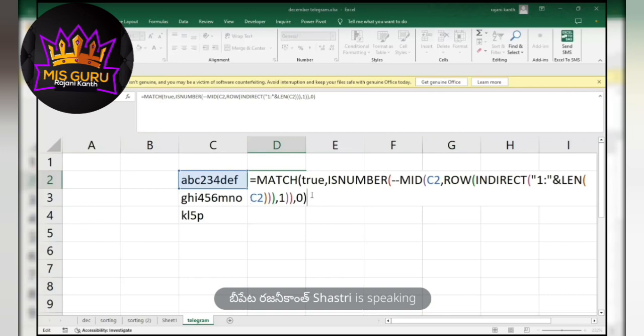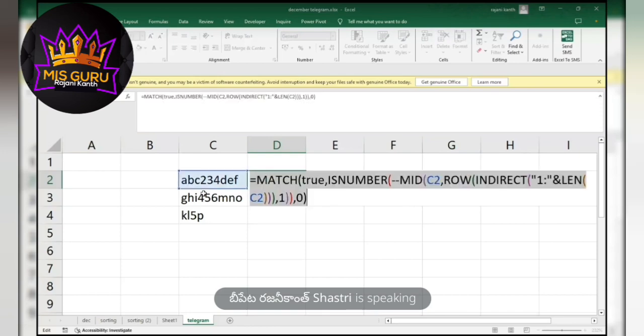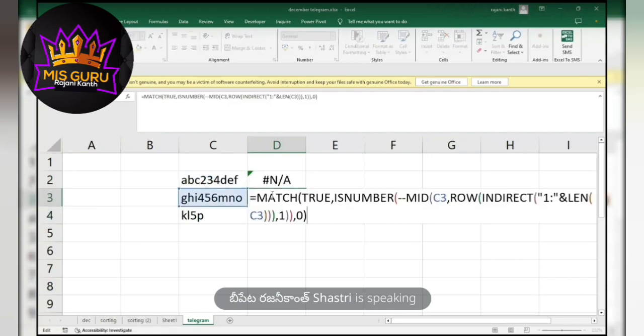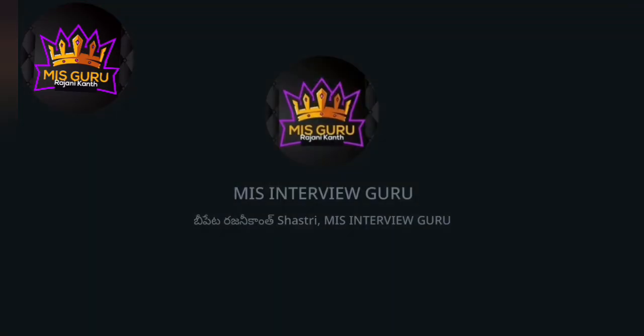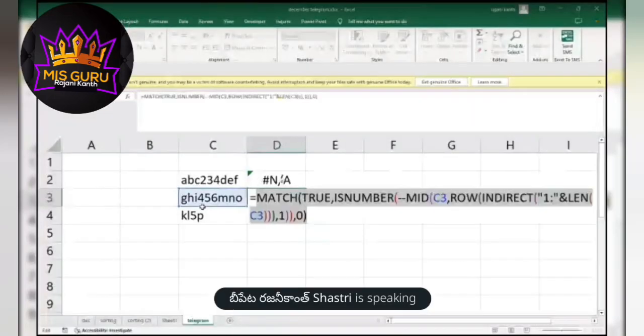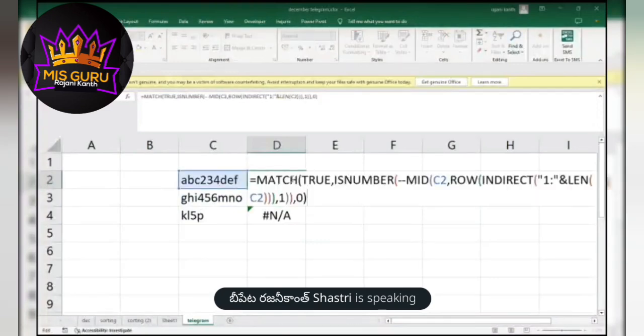It's an array function, F9, the fourth position. 1, 2, 3, 4. Control Shift Enter, simply. Here we'll see. F9, fourth position. 1, 2, 3, fourth position. Number starts with fourth position. Right, till now you got some idea regarding this. Okay.